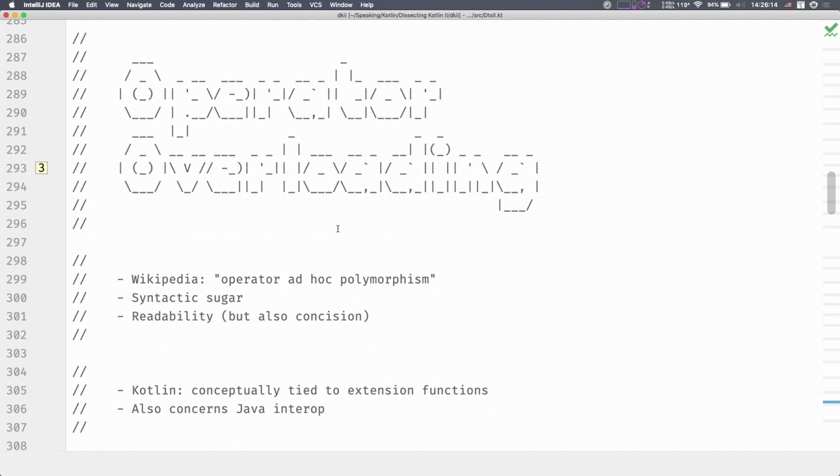And so the first feature that I want to talk about that I really love is operator overloading. So I actually come from before Java. I came from a C++ background, and I remember moving to Java and really, really missing operator overloading.